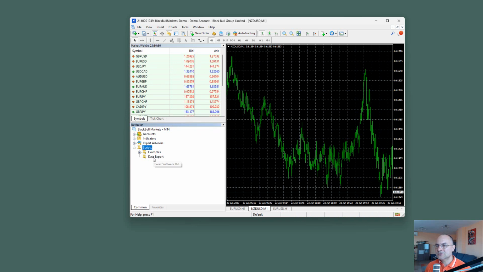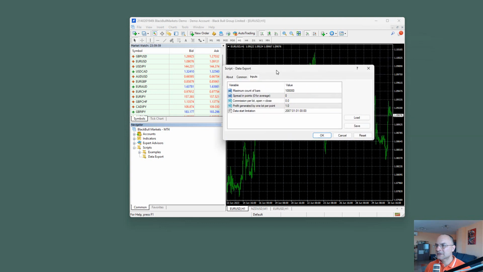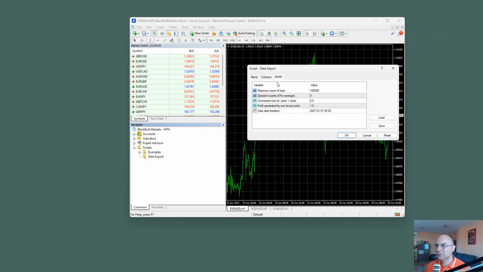Then I use this script. Let's go to EURUSD. I use this script to export data. When I run the script on the chart, I go to inputs, and we have some parameters. Here we set the maximum number of bars we want. We can put any number.